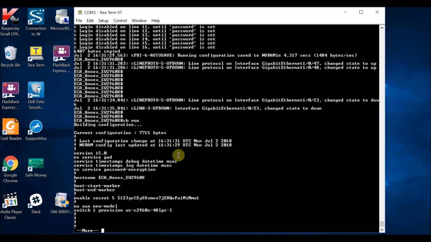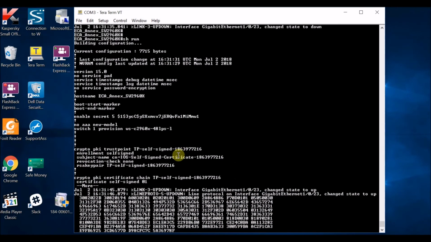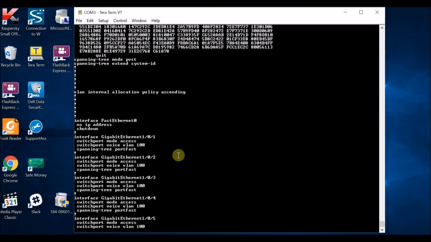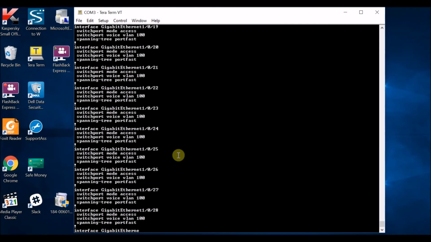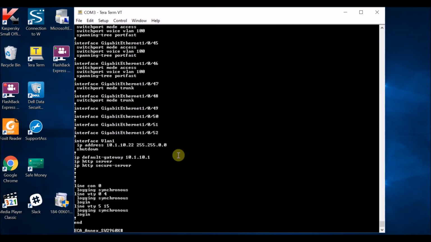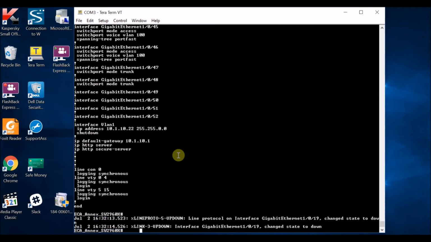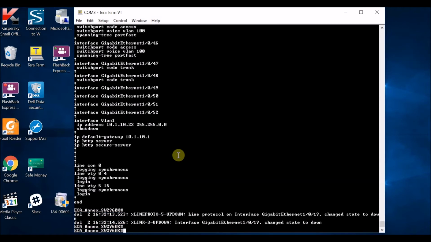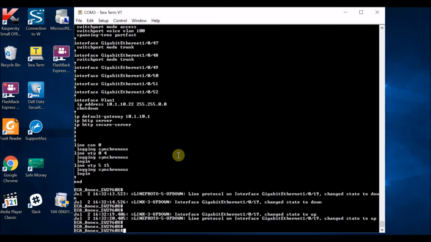Here I issue the show running configuration, so I can see the IP address, which is going to be a problem in a few minutes. And I can see the VLANs that are working. And we only have two VLANs, VLAN 1 and 100.